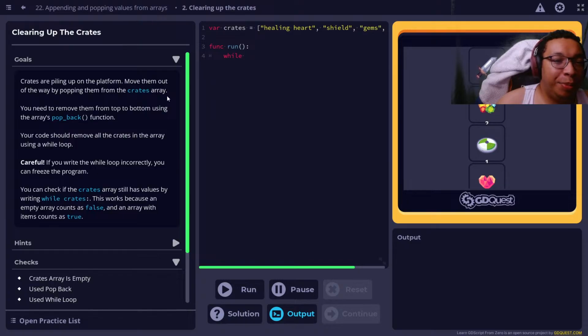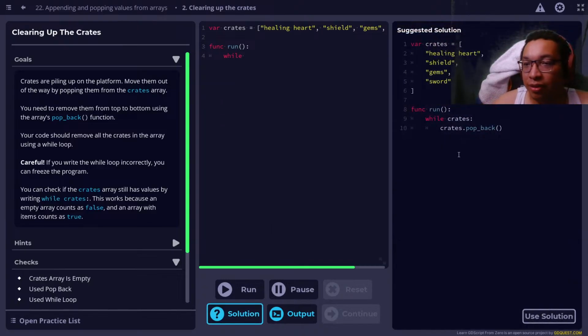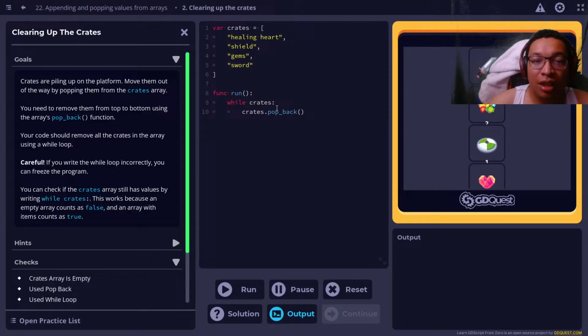Crates are piling up on the platform. Move them out of the way by popping them from the crates array. This is the crates. This is what's here. You need to remove them from top to bottom using the array pop back while... Show me the solution. While crates pop back. What? Oh, let me put that in there so I can see it.